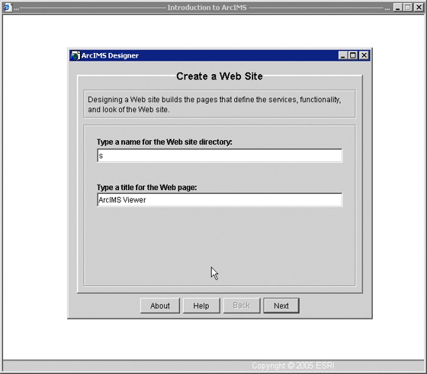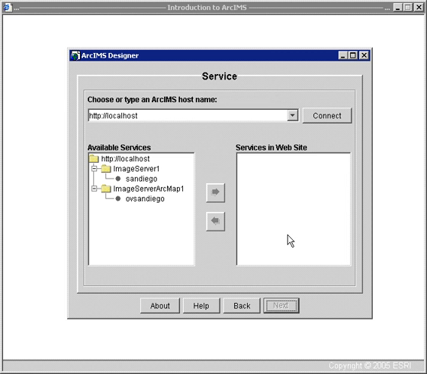So here I'm going to type in a name for that folder that's going to contain all of my different files. Next, I'm going to type in a title for this web page. So here it's going to be my first website, Website San Diego. Then I'm going to click Next. So here's where I'm going to specify the service or services that I would like to have in my main map display. So in this case, I'm going to use my image service called San Diego.